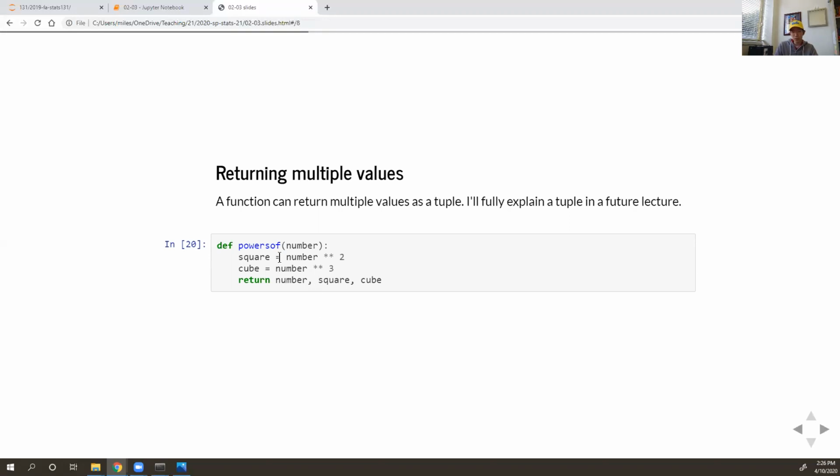So here I'm going to define a function called powers of, and you put a number in there, and it's going to return three values: number, square, and cube. Square is going to be the number raised to the second power, and cube is going to be the number raised to the third power. So we say define powers of, return number, comma, square, comma, cube. It's going to return all three of these values as what's known as a tuple. So you say powers of 3, and it returns 3, 9, 27, which is quite nice.